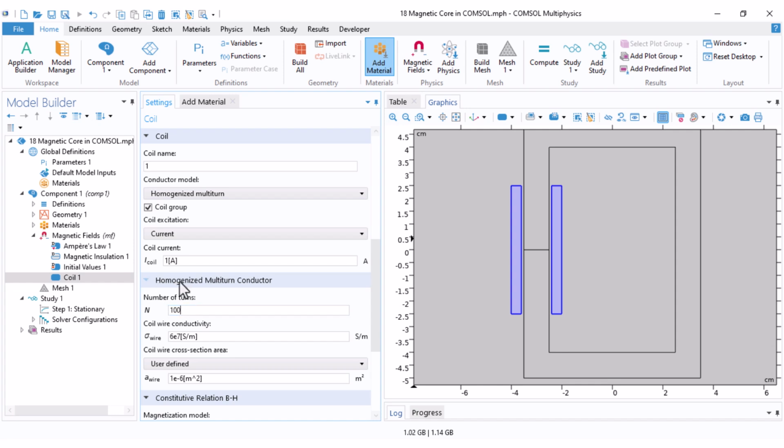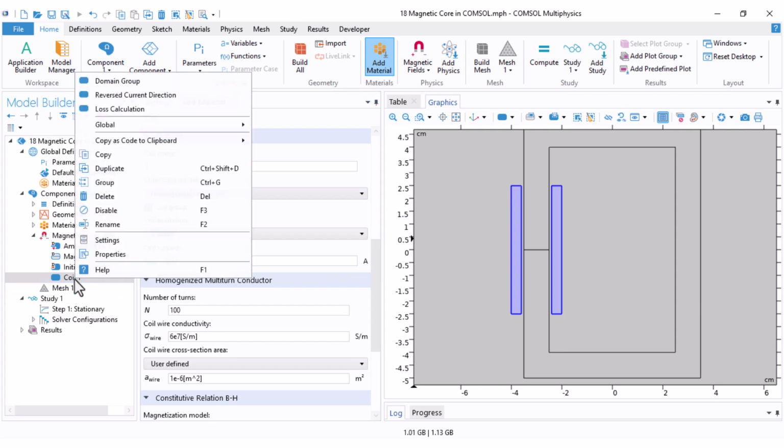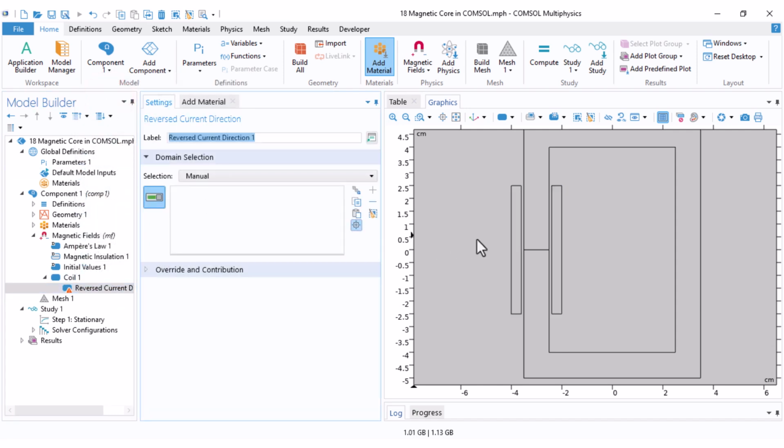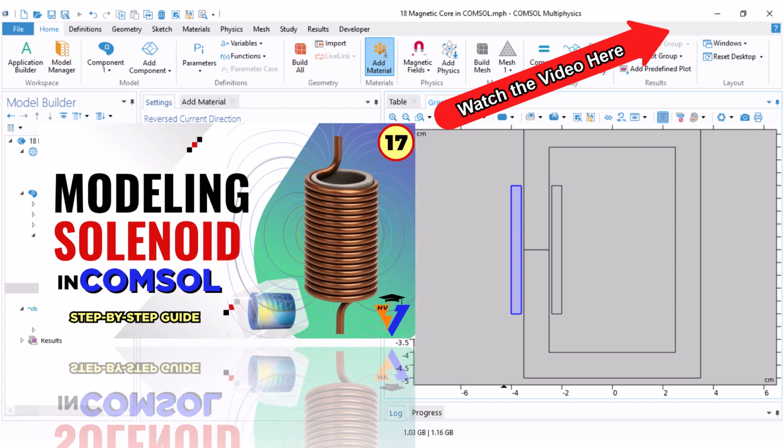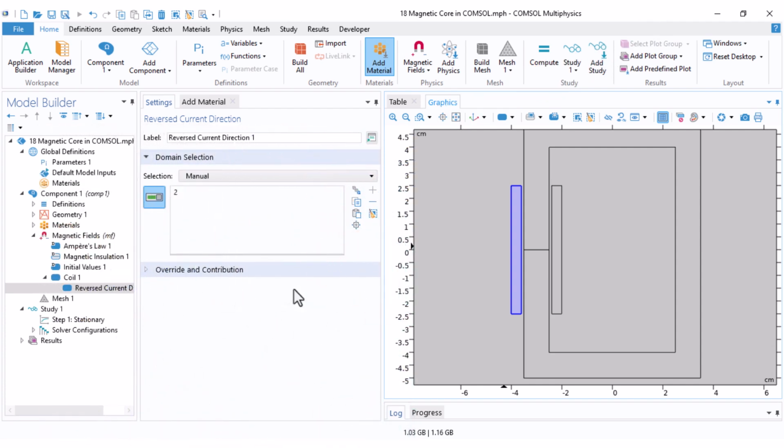Now we should define the reverse current direction. Right click, add Reverse Current Direction and select one face of the coil so the pair is oriented correctly. If you are new to this, watch my earlier video called Model Solenoid in COMSOL. In a second we'll hit compute and you'll see magnetic flux trapped in the core versus air.